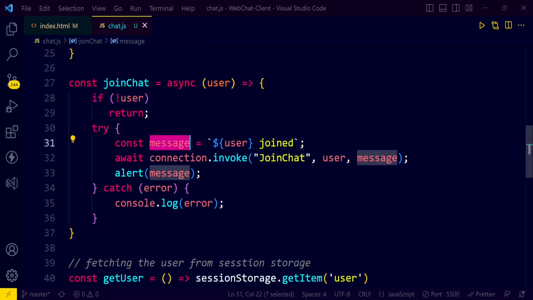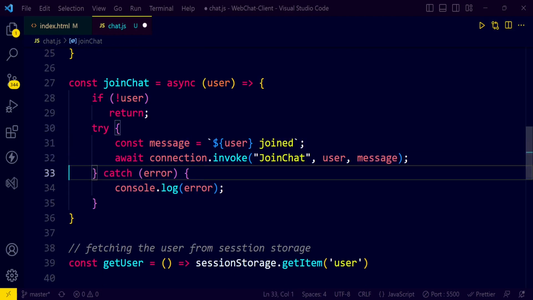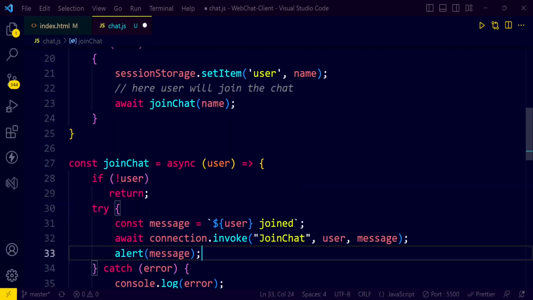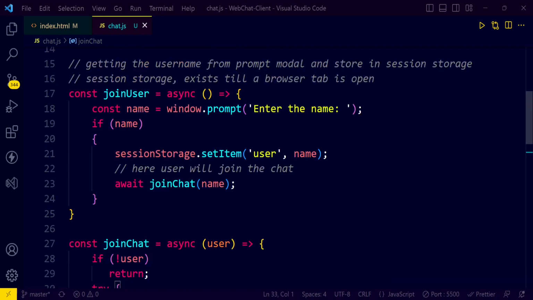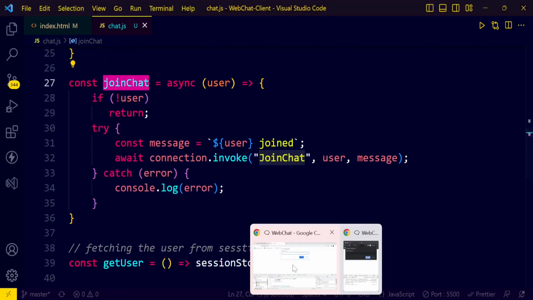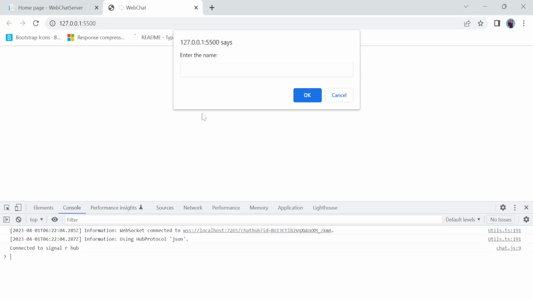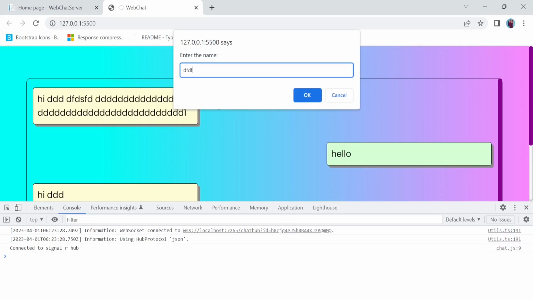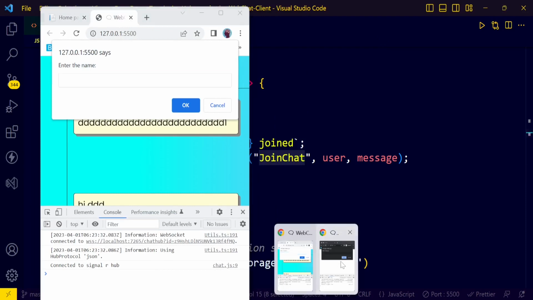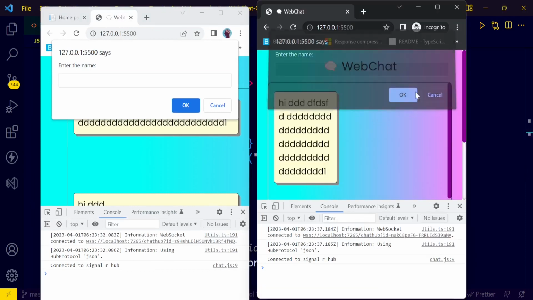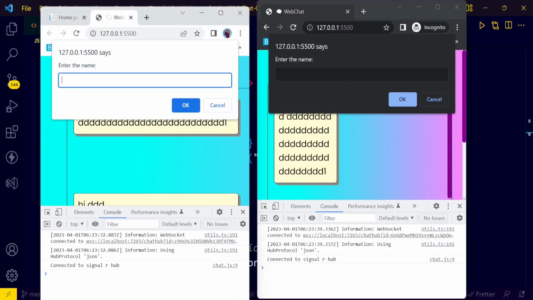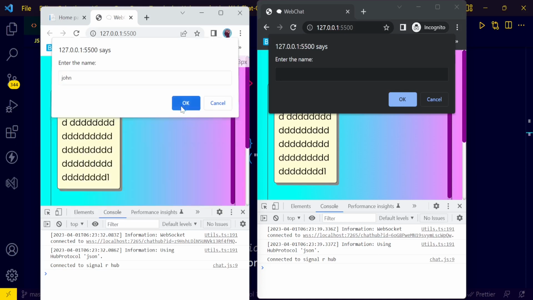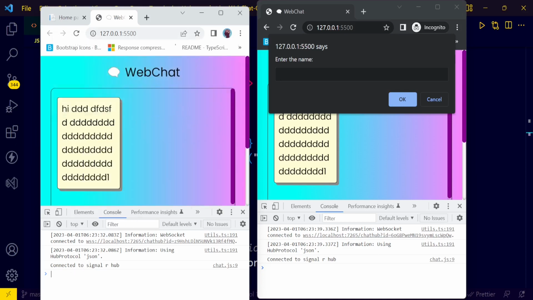Okay, so here we have created this variable. We can close this, not close, remove. Okay, that is fine. Now we have joined the chat. I guess we don't have any problem right now, so let's do this, and yeah, we are fine. So let's open another tab. It is an incognito tab. So right here, let's name it John.